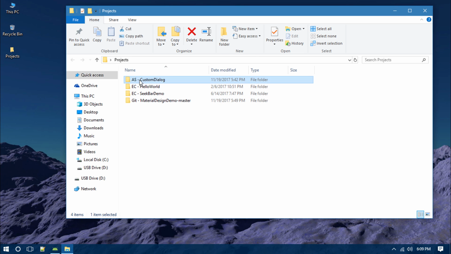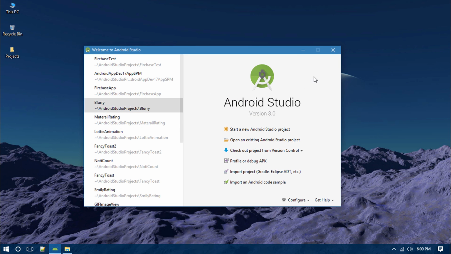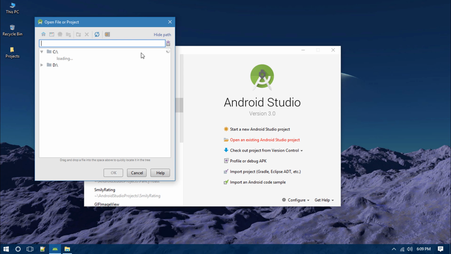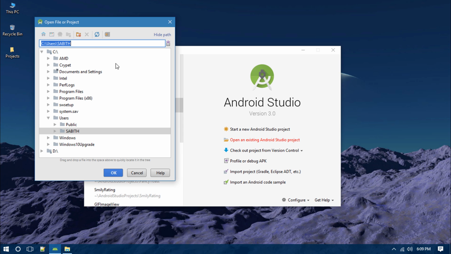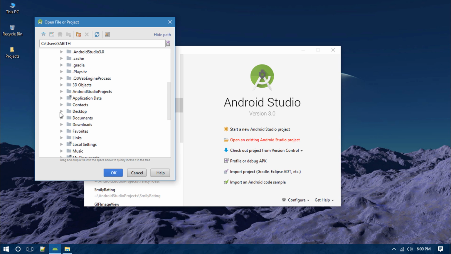So first off we have the Android Studio project, which is the custom dialog, and I have already made a video on it. So just try to open that. To open an existing Android Studio project, you can just click on this one and it will bring up a small window. Right now I have my file on my desktop, so I'm just navigating to the desktop. And here it is.